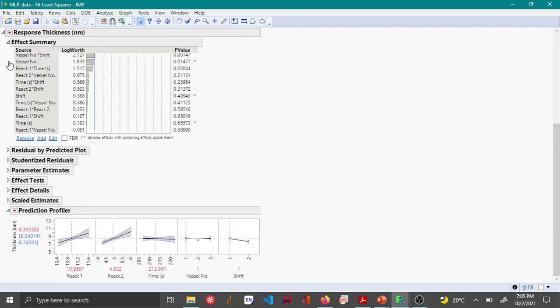And here we have the prediction profiler. So one way to look at the interaction is through this prediction profiler. So now when I move the line for react 2, you can see how time changes. As you can see, for a certain value of react 2, time is less, but then it keeps increasing, and then it goes beyond.